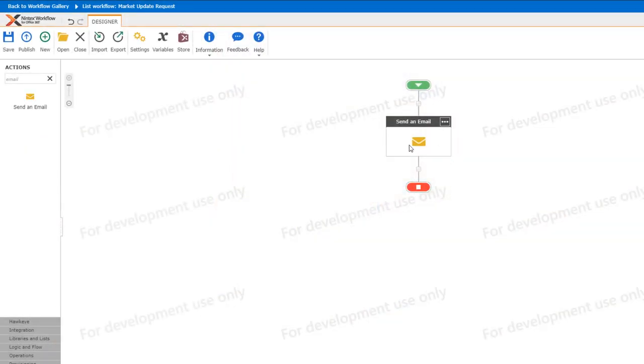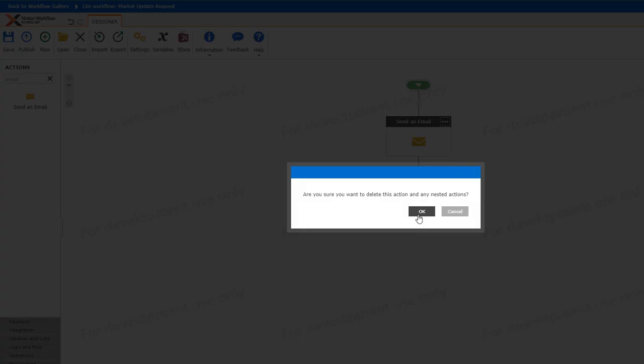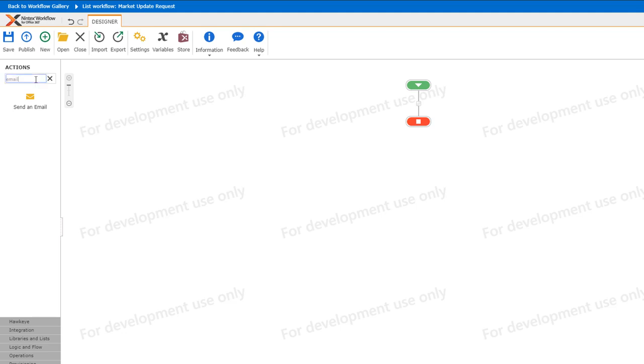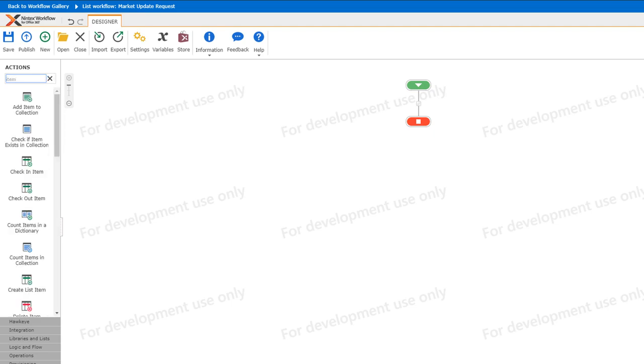We've already sent an email, but maybe I want to go ahead and actually create a new item within that list. How would I do that? Well, I'll go ahead and delete this action because that's not what we want. We want to create an item. So I can scour through the actions and take a look, or I can type item.